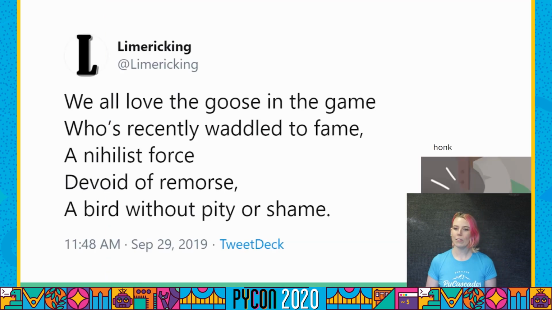We all love the goose in the game, who's recently waddled to fame. A nihilist force, devoid of remorse, a bird without pity or shame. Shout out to the Untitled Goose Game. So this is a common form of poetry, and it's a limerick. And the properties of a limerick include two rhyming lines at the start that are longer, two shorter lines that rhyme with each other, and then one line that wraps it up and rhymes with the first lines.